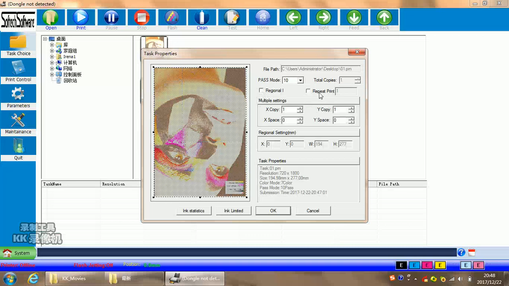Here, repeat print means it will print 1 time, 2 times or 3 times at the same area. For example, if you choose it and input 2, it means it will print this picture 2 times, but these 2 pieces are at the same place, the same workplace. So it means printing 2 times at the same area.